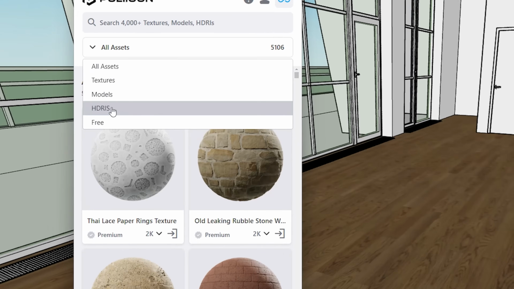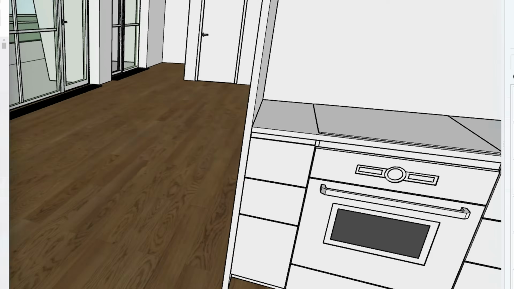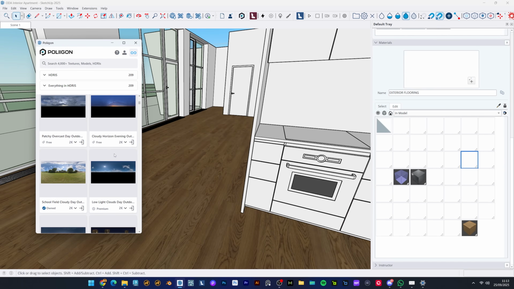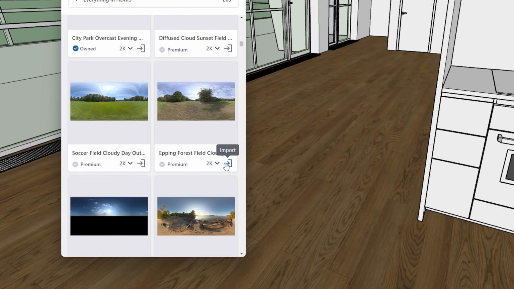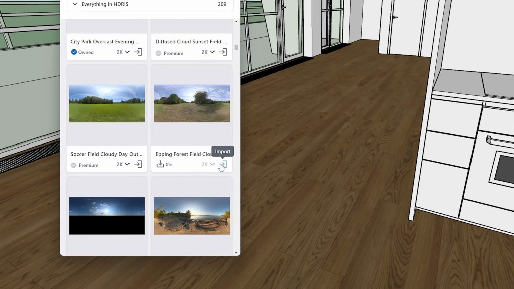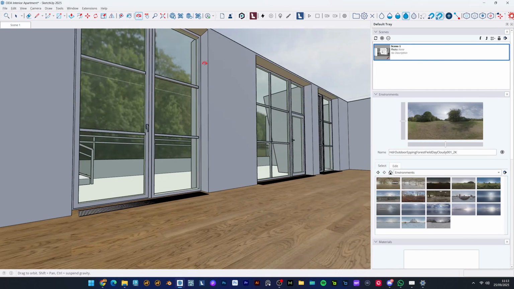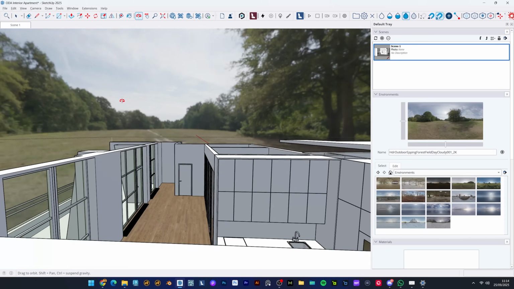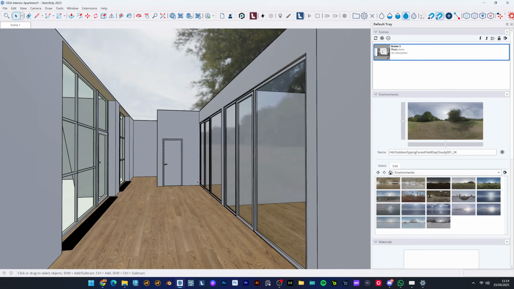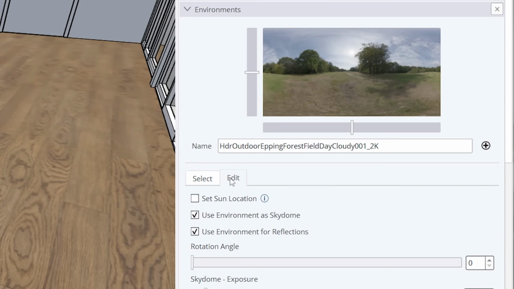Now, materials are only half the story. Without proper lighting, even the best materials will look flat. This is where HDRIs come in. Click on the HDRIs tab, select one that matches your scene. I'll go with this overcast sky. And click Import. It automatically becomes both your lighting and background. And to make this accurate, we need to set the sun location by clicking Edit, and then click on the sun's position.